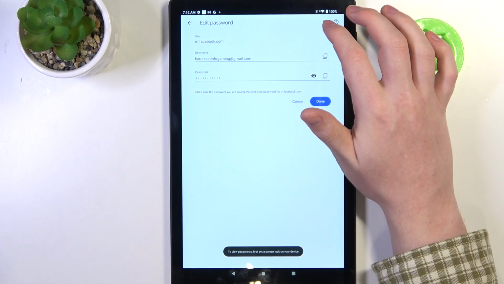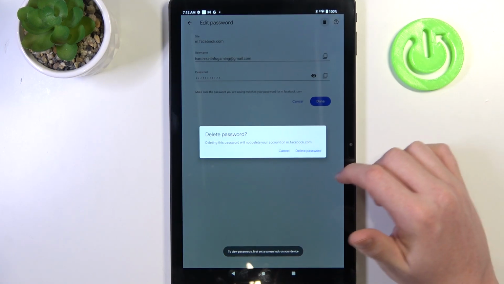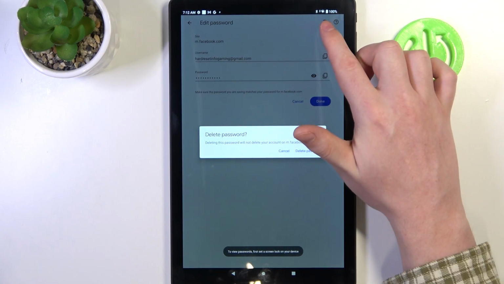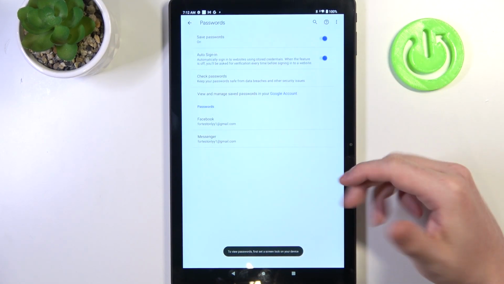Now the last option for that password manager is to delete the password from the list, and you can do this with this bin button. Click on delete password and it's gone.